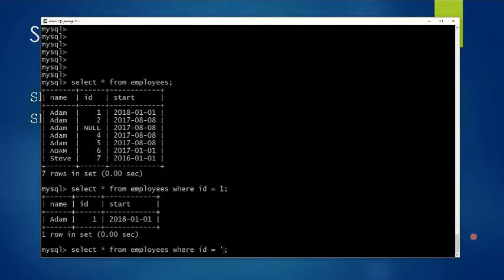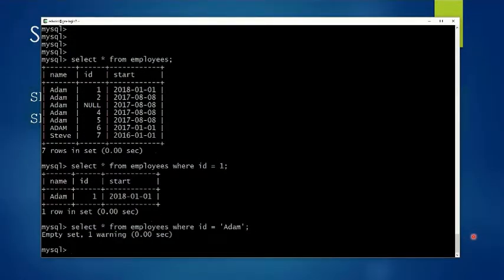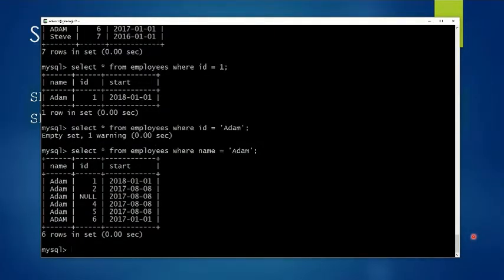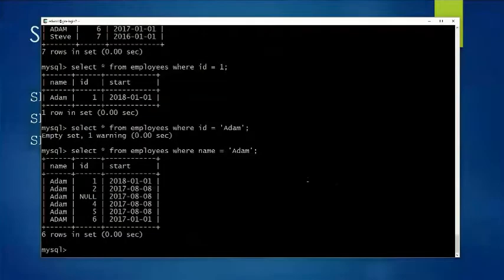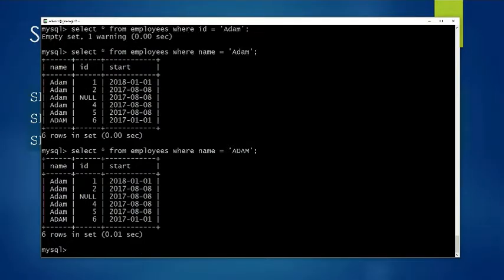And in this case, we should get back multiples. Oh, not where ID equals Adam, where name equals Adam. And we get all the ones that we entered that were Adam. Now you may notice something there: if I go select star from employees where name equals ADAM in upper case, you're going to get the same result. It is not case sensitive when it comes to strings. And this is a bit unintuitive at times. So when we selected Adam in all capitals, we get the same result. So just be aware of that.